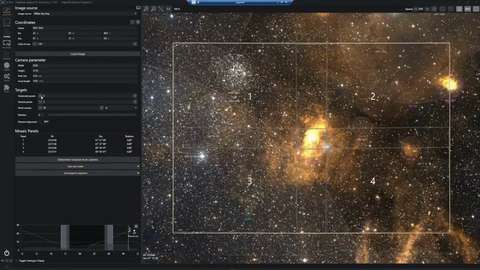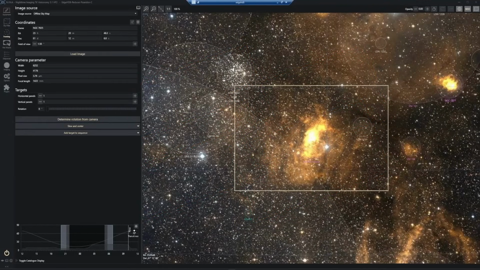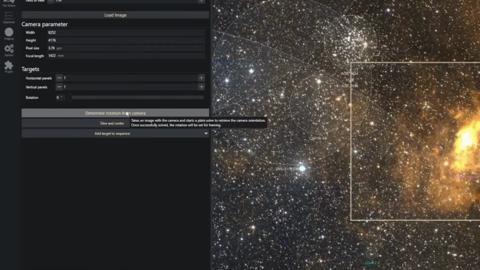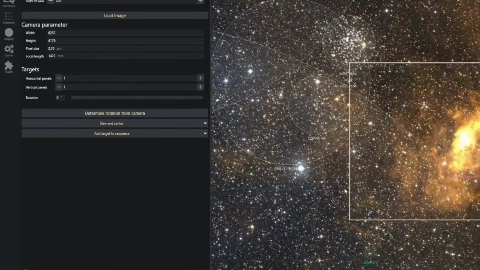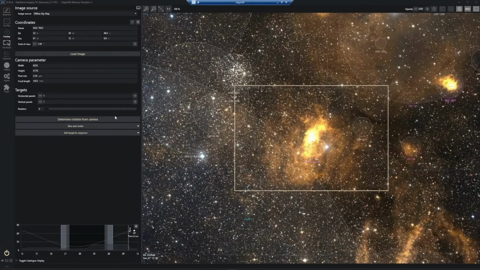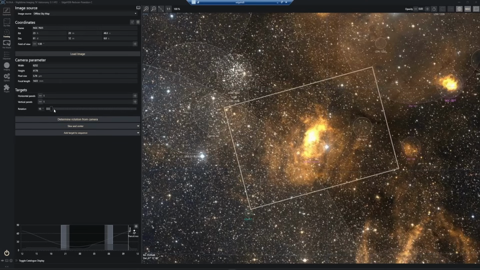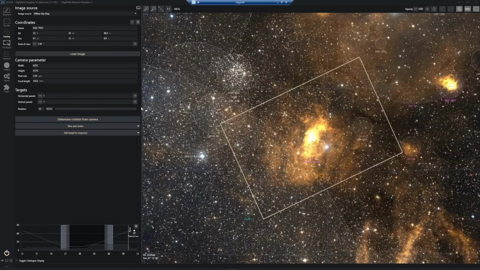So before you even set your panels, slew to your object and once it's centered in your field of view, click your determine rotation from camera button. That will show you your current camera rotation. And then at that point, it will plate solve again, just like it did when it slewed and centered. But this time it'll come back and, for example, maybe it'll show me that my rotation is like this. If I'm happy with that, then I can add my panels.